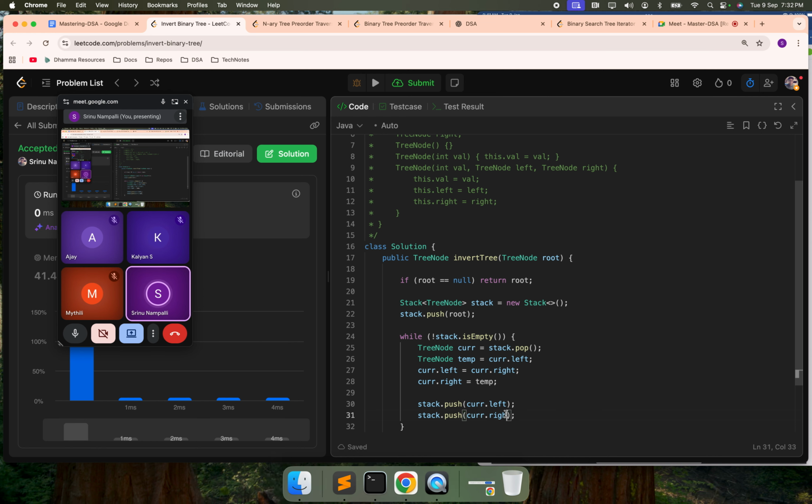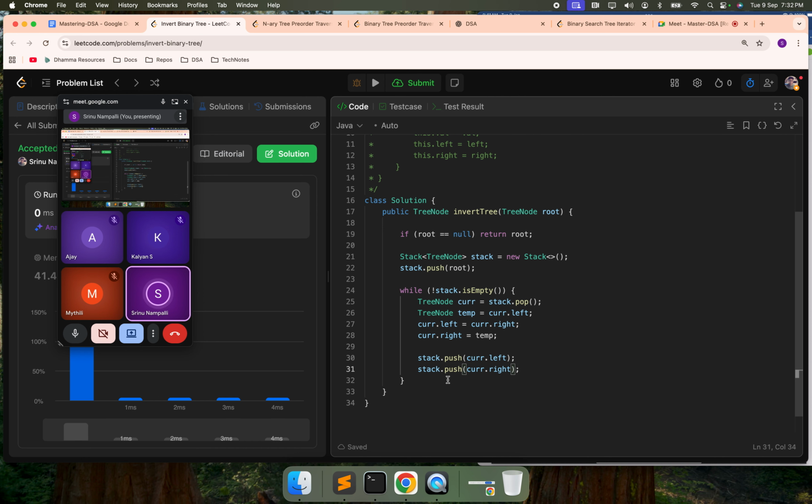What is the mistake we are doing here? And finally we just need to return. We need to put a null check, right? Yeah, so we just need to put a null check. Okay, so when do you do that?